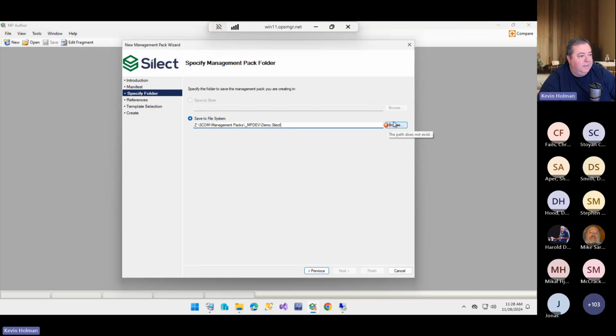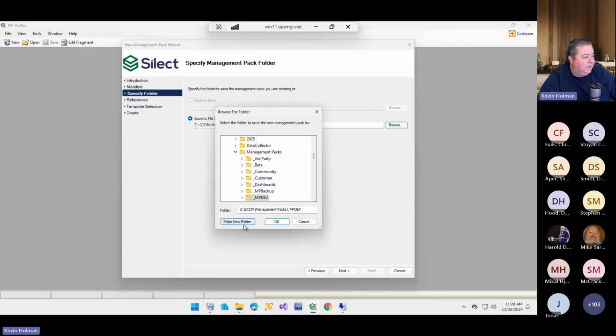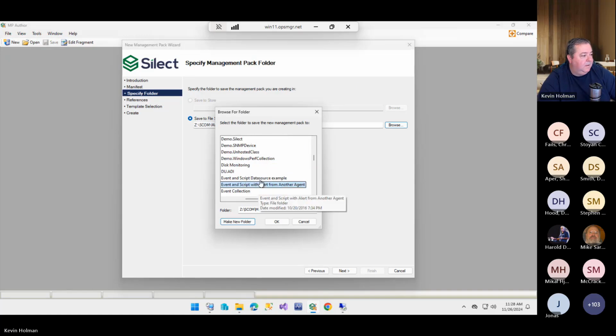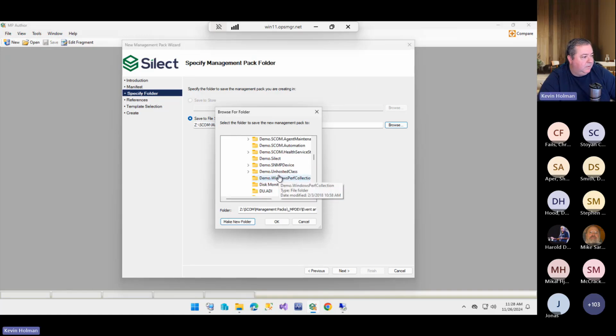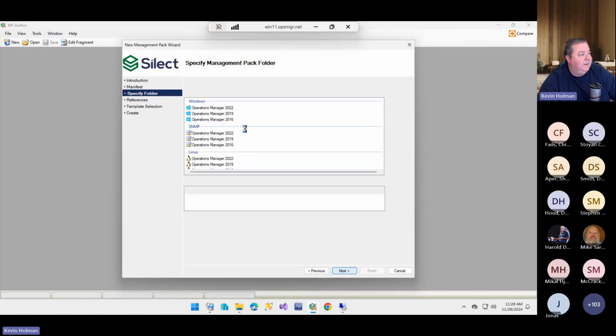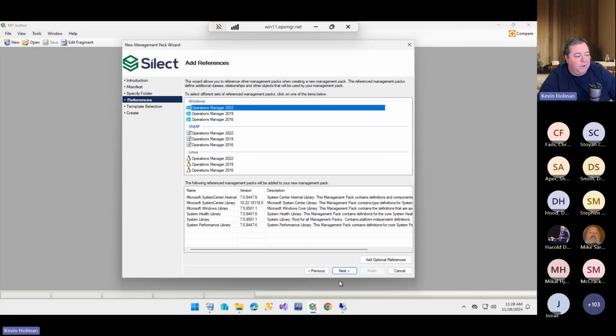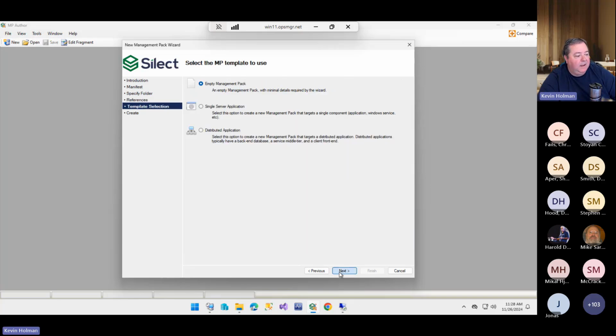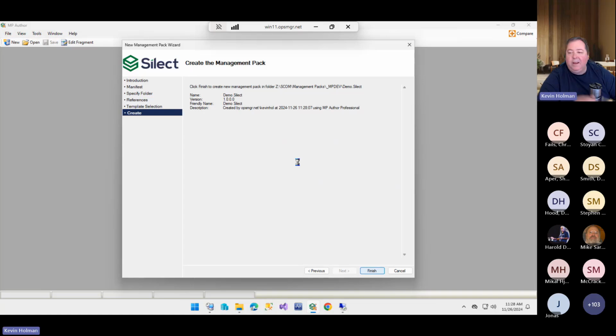And I think that one, oh, that does not exist. Okay. So let's browse that and make a new folder, demo.silect. There we go. Select that. And we'll just do a SCOM 2022 management pack, empty, and create.